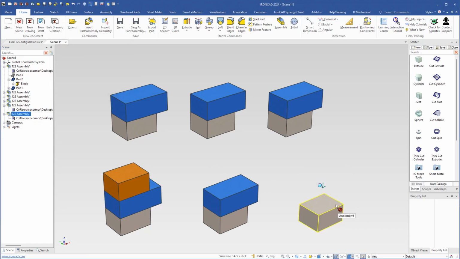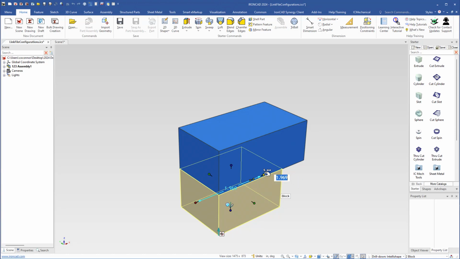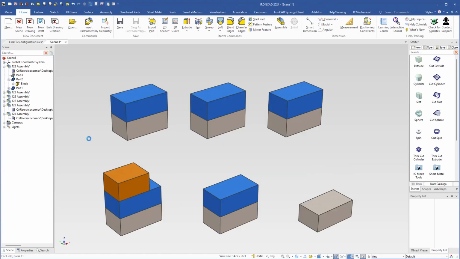So the edits can't be made here. Even if you try to select the geometry, you can't make edits to the geometry. However, any changes made in the master file, for example, if we make this bottom block the same length as our blue block, when we come into our document, notice those will update inside of this.